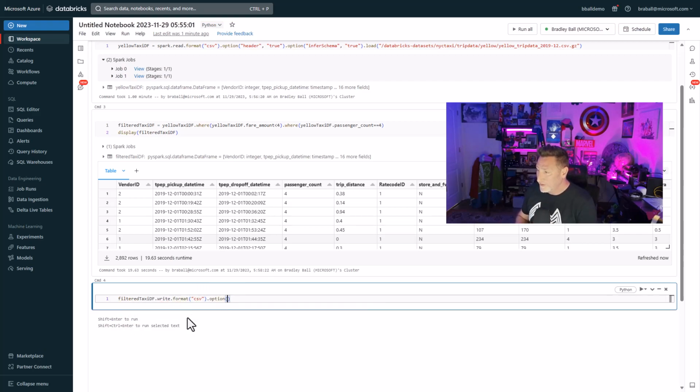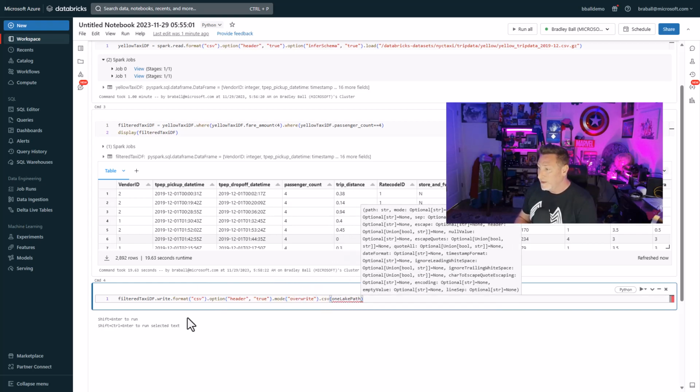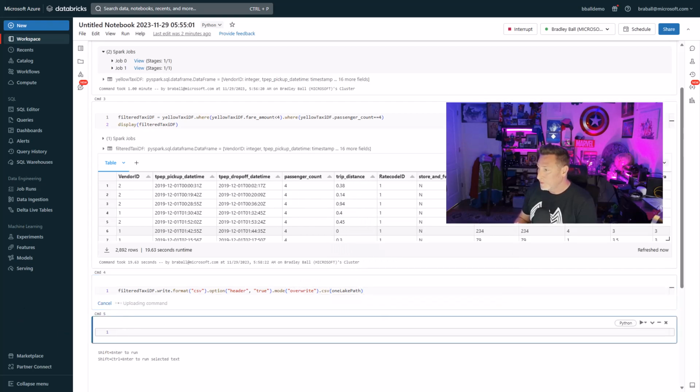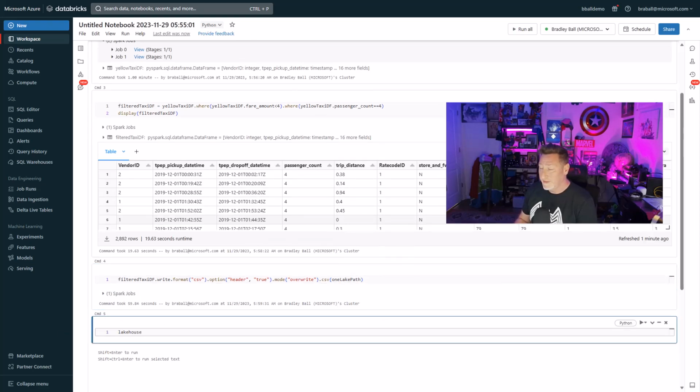So now I'm going to write this out. It's super simple to write this to OneLake. I'm just going to put my data frame, write format, the format I want. In this case, CSVs, headers are true. I'm going to overwrite anything that might be there, and I'm sending that out to my OneLake path.